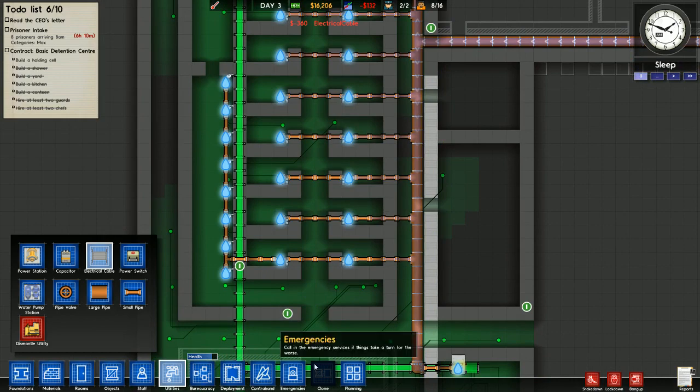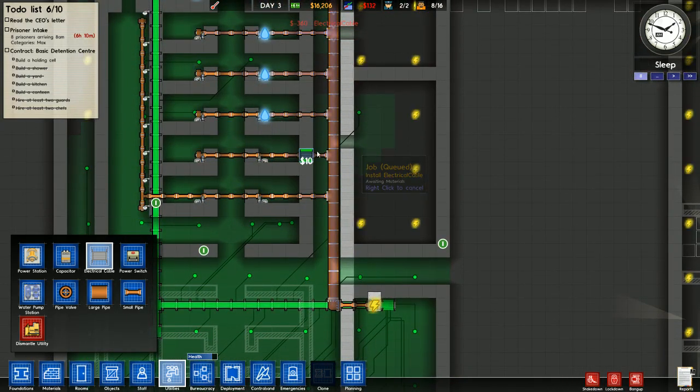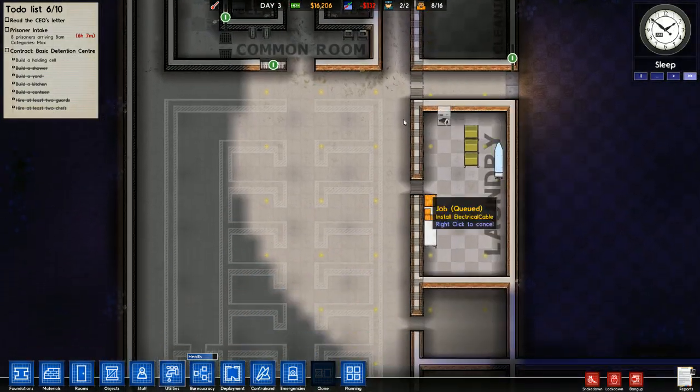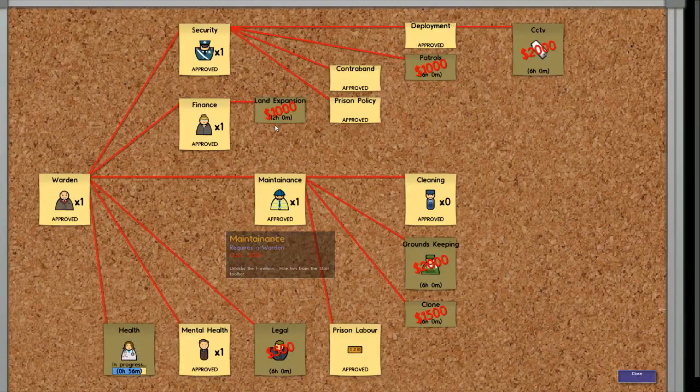Because you'll see that the power doesn't like to propagate through walls. It has to come through this door, and it can't really get anywhere. So I like to run my cables through walls. I need to do more here.